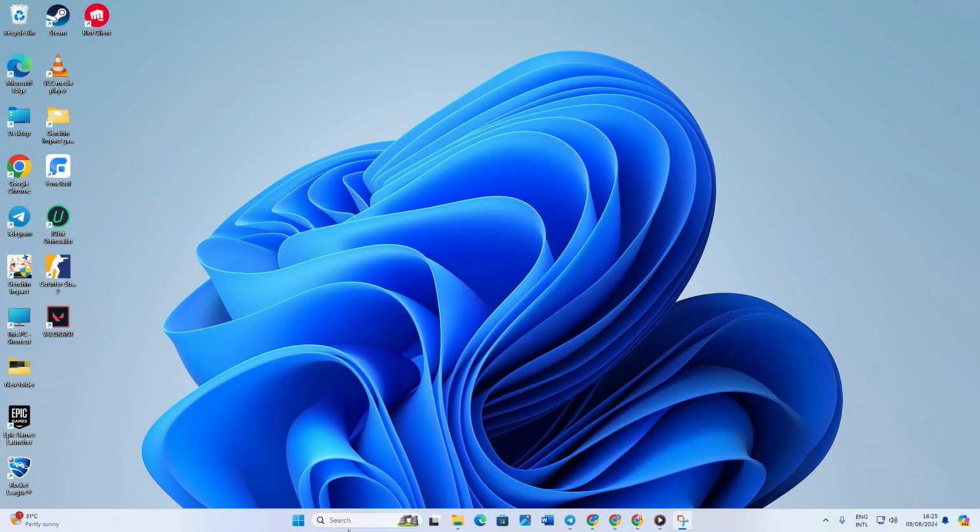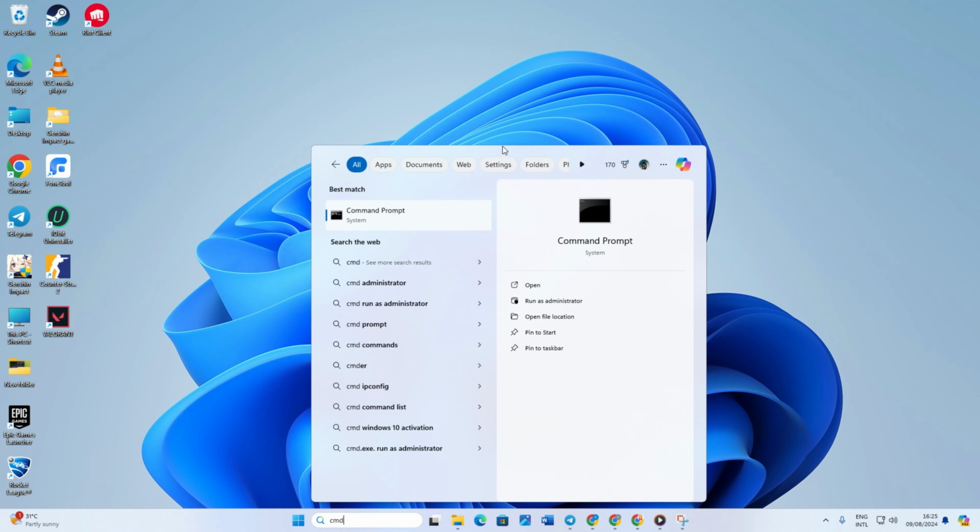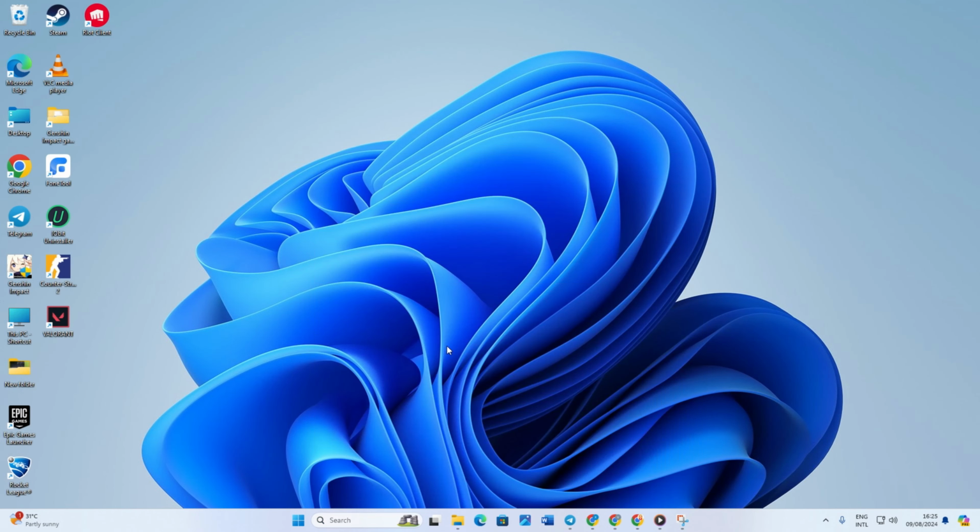Before trying anything, make sure that you have a reliable internet connection and that you're not using any proxy or VPN. Solution 1. Reset your network configuration settings. To do this, first click on the search icon here and type in CMD. Next, right-click on Command Prompt, select Run as Administrator, and then click on Yes.